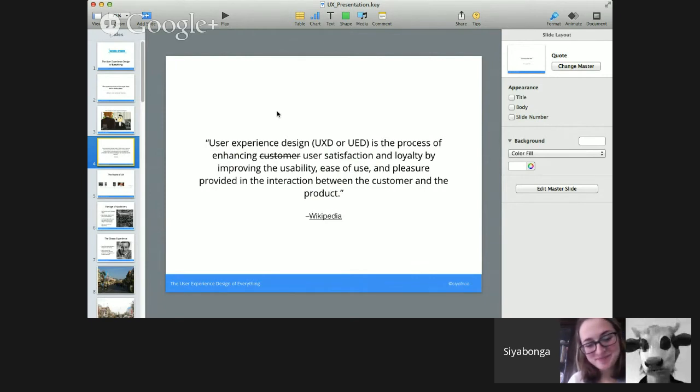By enhancing customer satisfaction and loyalty by improving the usability, ease of use, and pleasure provided in the interaction between the customer and the product. Now, the reason why I did a strike through customer, and I should have done it again the second time they mentioned it, is because I don't really see people who use your products as customers. To me, they are users. Whether they buy something from you or are subscribers to something that you created, they are users at the end of the day because they use your products and your design.